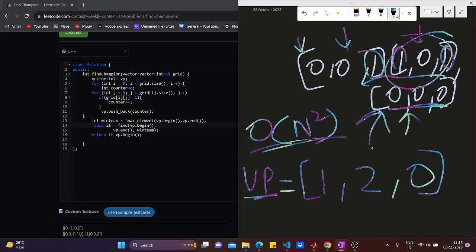What I would do is I would find the maximum element. This is the maximum element. Then I would use an iterator to find the location of this element. I can do it with the help of a loop also, but it's better to use STL because it increases the speed. So I use an iterator to find out the location and I found that 2 is here, and I just returned this iterator minus vp.begin. You cannot directly return the iterator because it's a pointer, so I subtracted vp.begin from my iterator and now it is returning an integer.